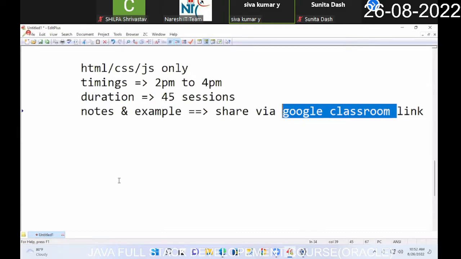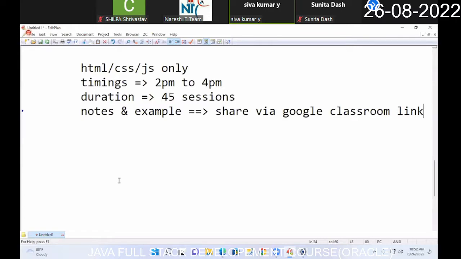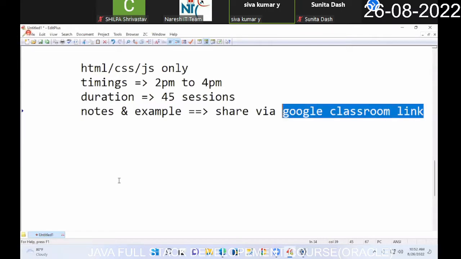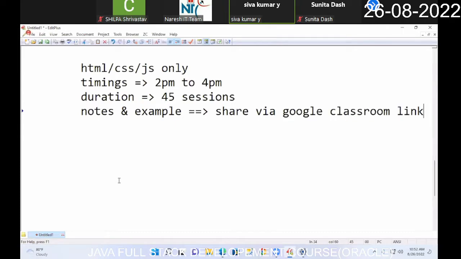Once the link is generated, I'll announce it in the class. In this link, the complete theory part and daily examples are uploaded day to day, so you don't need to write them. If you are interested in writing running notes, you can follow; I can't stop that. For those candidates who are unable to write running notes, we are providing this support. The Google Classroom link is not created till today. It will be created on next Monday, and once it is created, I'll share it.